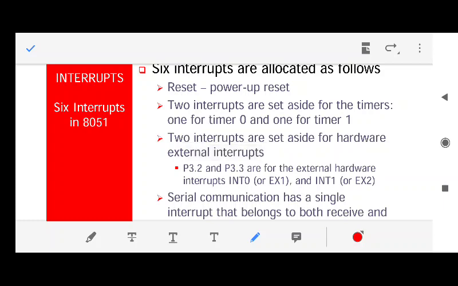Now 2 interrupts are set aside for timer 0 and timer 1, which I have already told you. Fine. Timer 0 and timer 1 are also producing an interrupt. What are those interrupts? TF0 and TF1. I've already explained these in my last video lecture. TF0 and TF1 are nothing but timer flag 0 and timer flag 1. They become 1 whenever the counting has been completed by a particular timer.